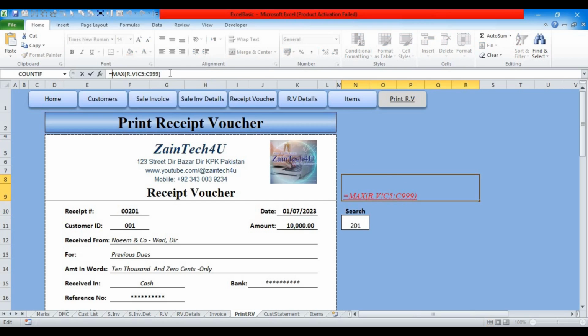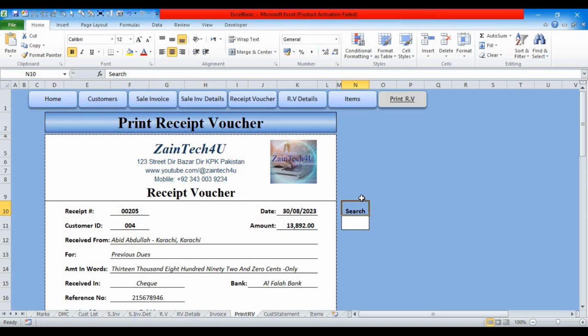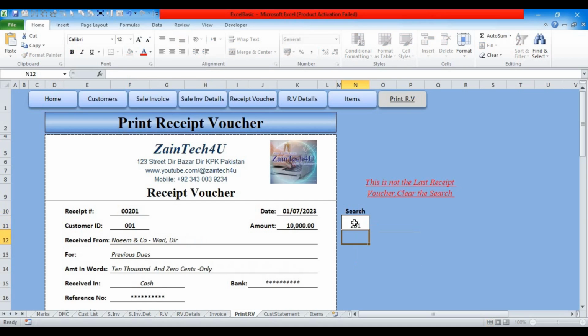I'll just use a formula here. IF, tab, the value that is being returned by the MAX formula is not equal to the receipt voucher number that is displayed here, then it will show a message. That means it is a search. Double quote, this is not the last receipt voucher. Clear the search, double quote, comma, else it should return blank, double quote, press enter. See, now I get blank here. If I search here 201, I get the message.